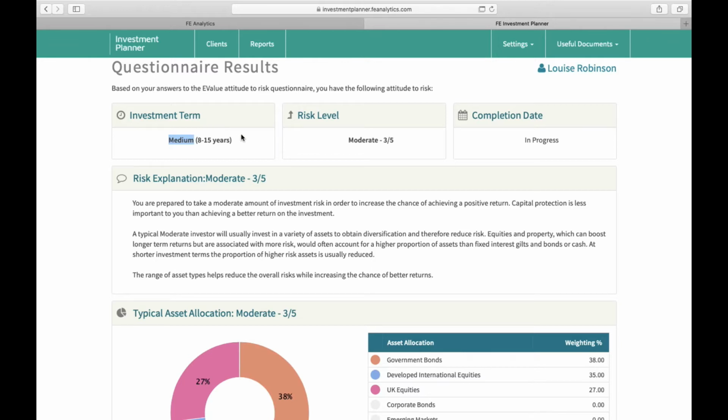Now, just to put that into perspective and to explain that in a bit more detail, we work on a 1 to 5 basis, risk profile 1, 2, 3, 4, 5, but because we've got short, medium and long investment terms, we technically have 15 different outputs.